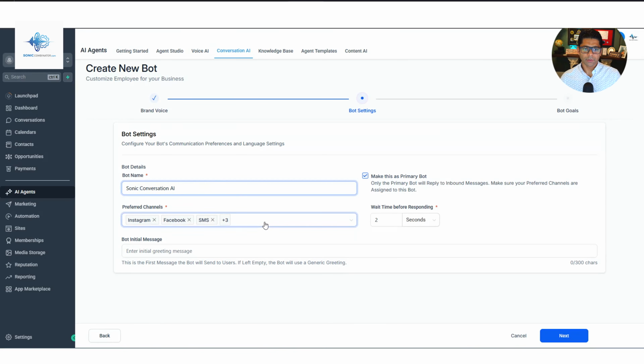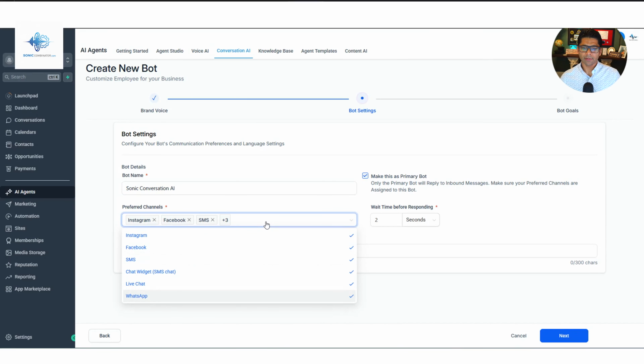And then here's where you pick your preferred channels. Where do you want this bot to engage? All of them are set up by default. So if you have an Instagram integrated, it'll respond to comments or direct messages. Same thing with Facebook. SMS, if somebody texts your company phone number, this is the bot that's going to respond to that text message. This is the chat widget we talked about earlier. So I'll show you how to embed this into your website. And then any kind of live chat you have, and then also through WhatsApp if you want to integrate this.